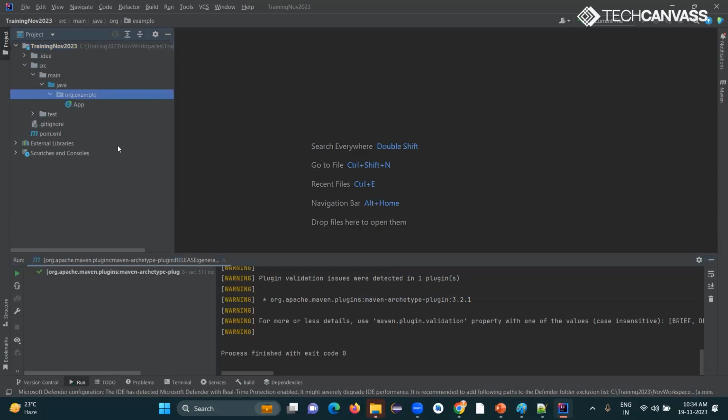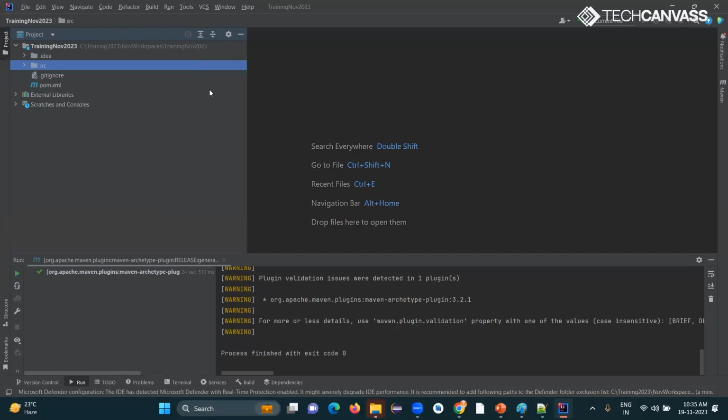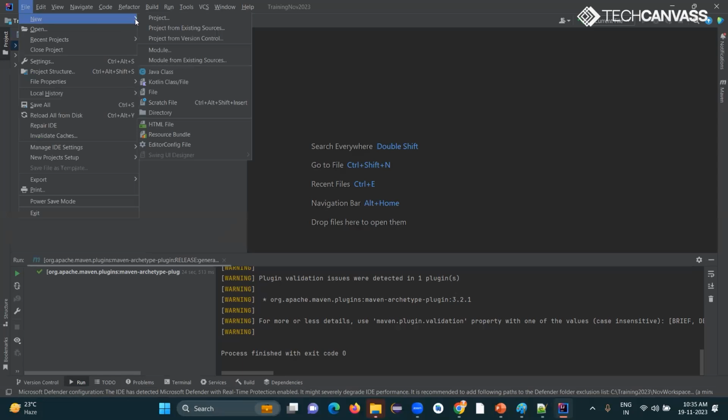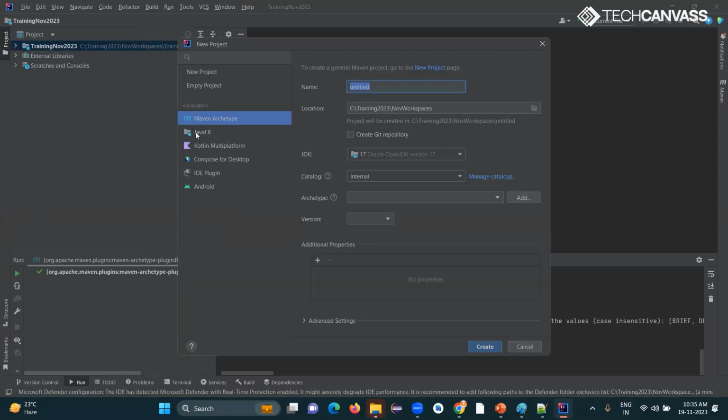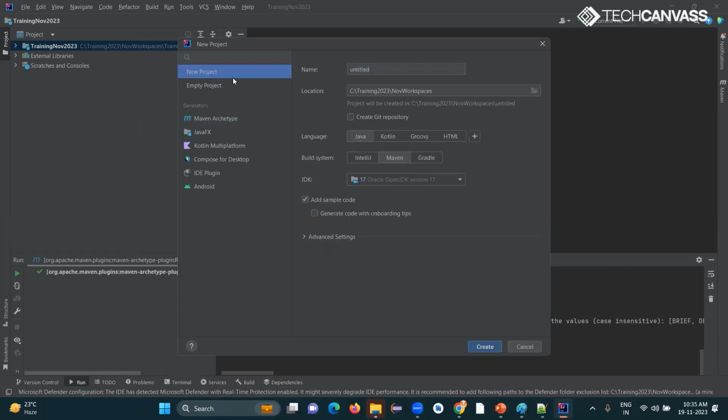So this is how I'll create a simple Maven project. In this, I'll tell you how to run and create code. I can also show you how to create a simple project. If I want to create a simple Java project, if I don't want to create a Maven project, I can simply click new project here.